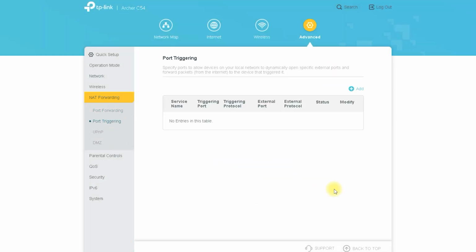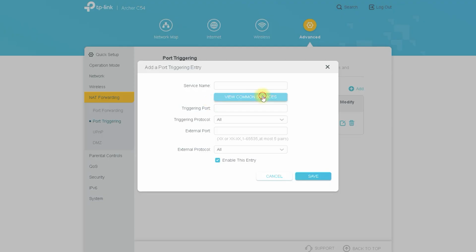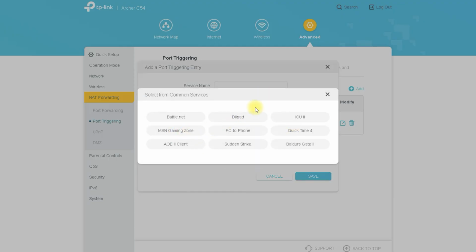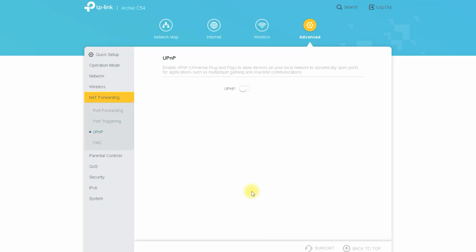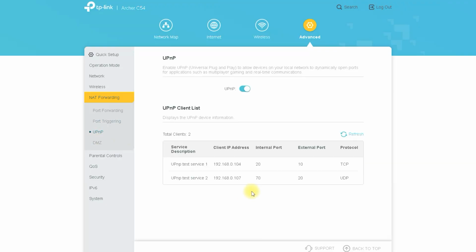Port triggering is similar but dynamic. It opens ports for incoming traffic only when a specific outgoing event happens, useful for gaming or specific applications. UPnP allows devices like gaming consoles to automatically open the ports they need. You can see the list of active UPnP services here.